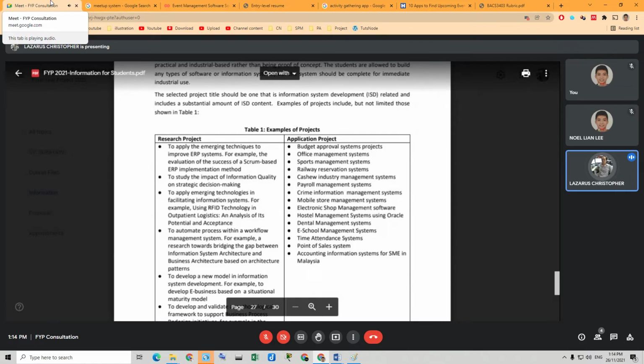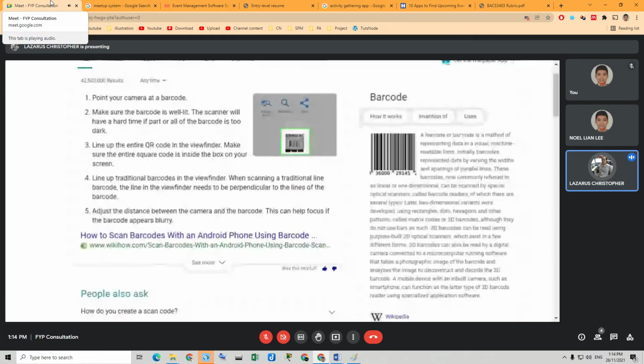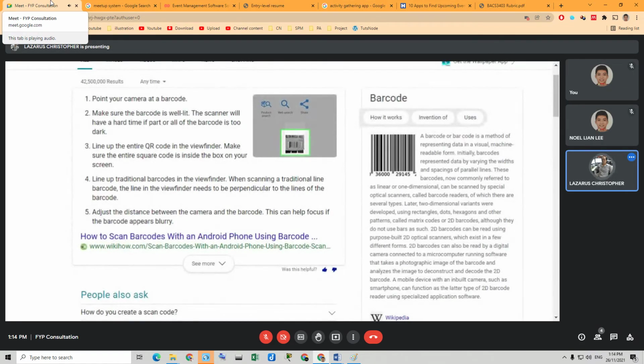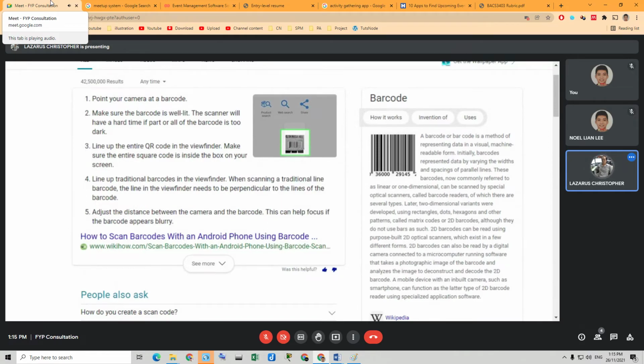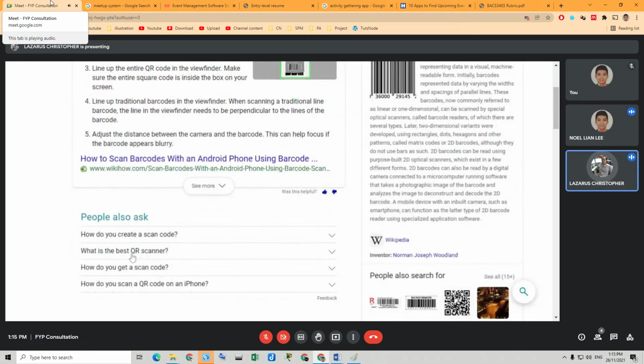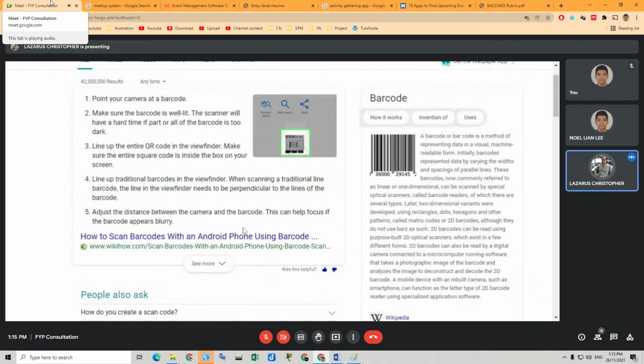Right, so this feature is already available, but I'm not sure whether people already connect this capability to an inventory control system. Right, how to scan barcodes with an Android phone, oh, using barcode. The functionality is already there. It can scan not only QR, but also barcodes.